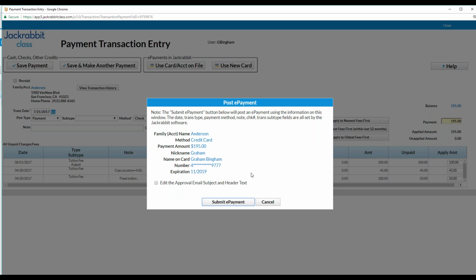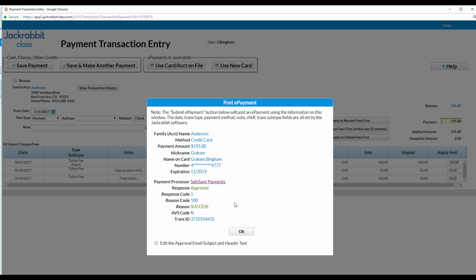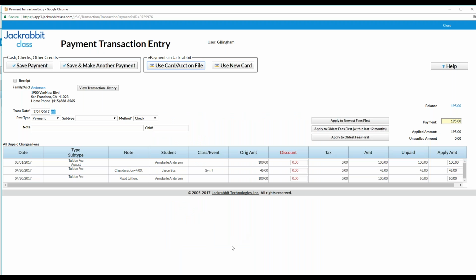And here we have the post e-payment confirmation. So it will show you the name, the method is by credit card, the amount, the name on the card, expiration date, and so on. So I just have to go ahead and click Submit e-payment. The system is processing it, and boom, there we go. Our payment processor was SafeSave Payments. It's been approved. I have a transaction ID, so I go ahead and click OK.